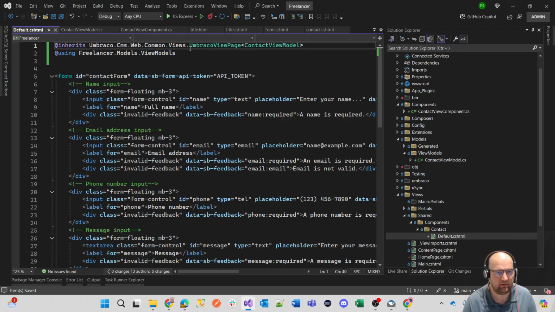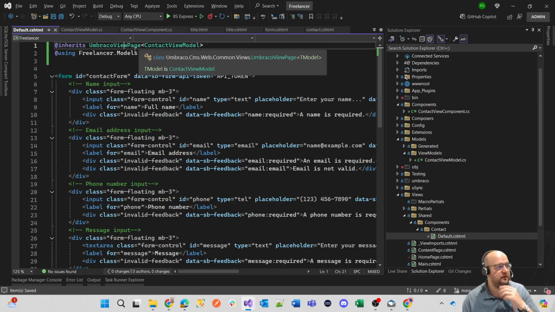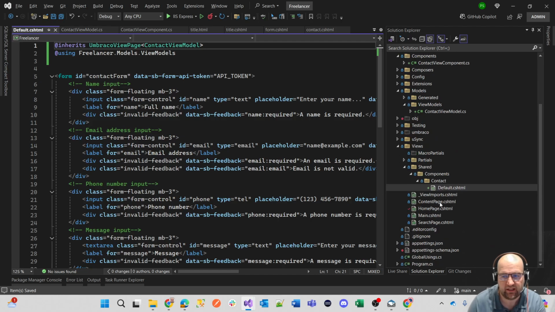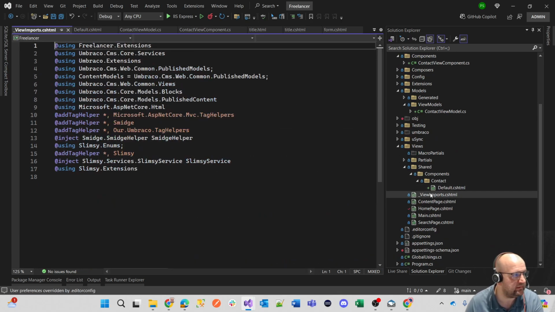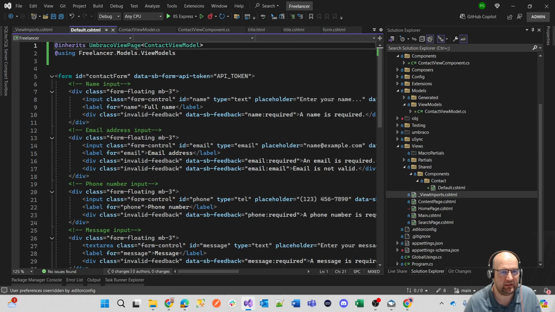Let's just see if I delete this, does it still know about the UmbracoViewPage? And it looks like it does. So we don't even need that namespace at the front, because I think that might already exist in this. Yeah, Umbraco.Cms.Web.Common.Views. So we don't even need that. We could clean up all of our partials to remove that namespace from the front of those.